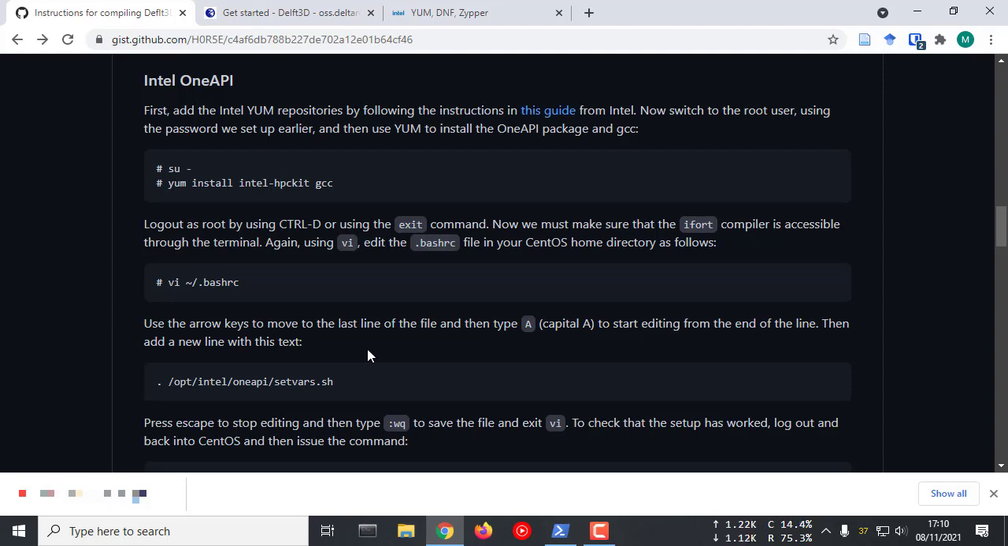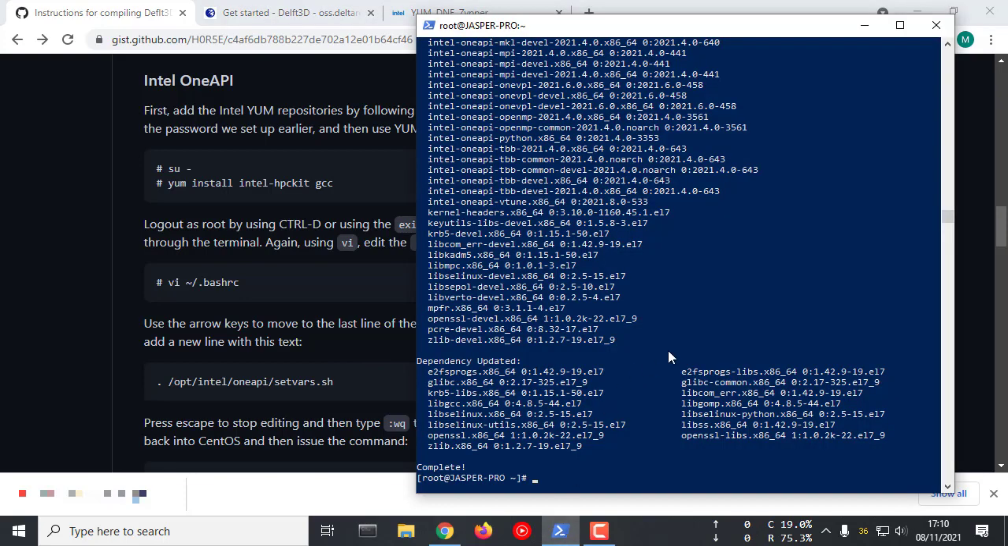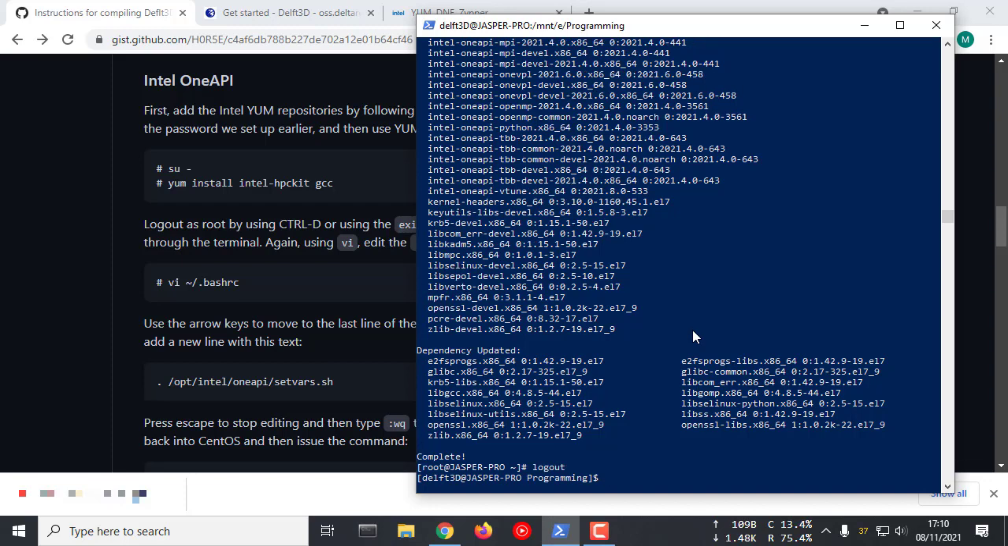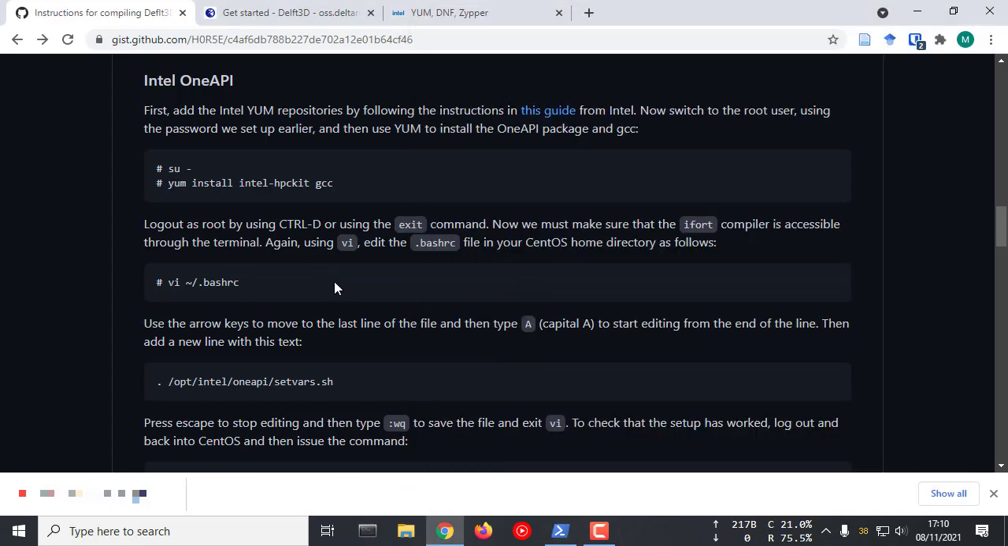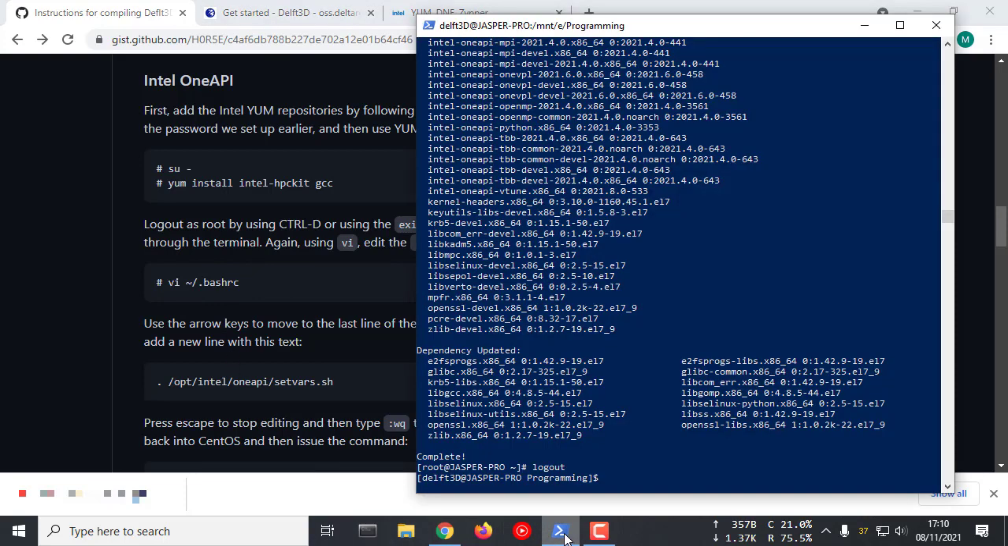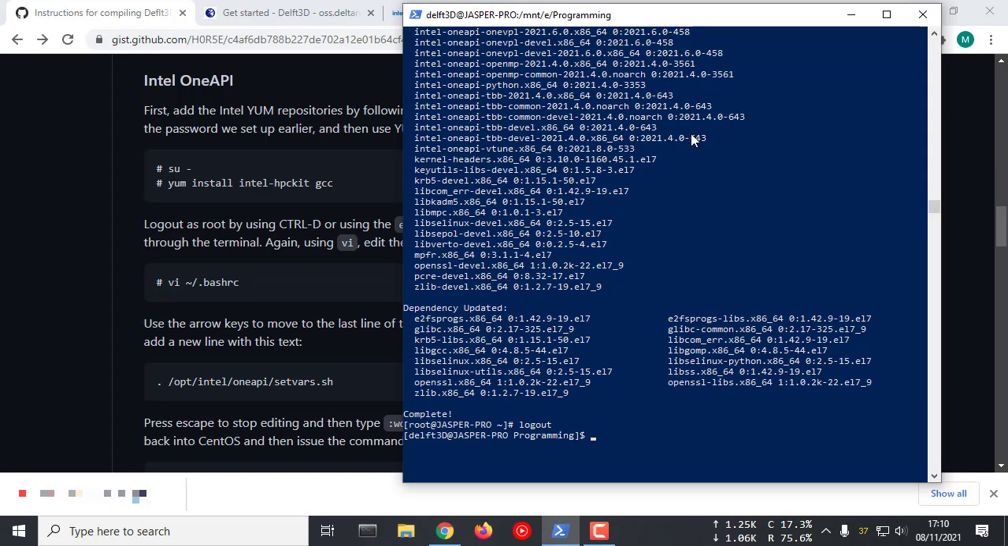So to do this, we go back to our PowerShell, and the first thing we need to do is log out from being root. So I'm just going to do Control-D to do that. And then what we need to do is edit our user .bashrc file. It's very important that you are not root. If you do this for root, this is not going to work for the normal user. So just make sure it says Delft3D, or whatever your username is here, and not root. So let's get this up a bit.